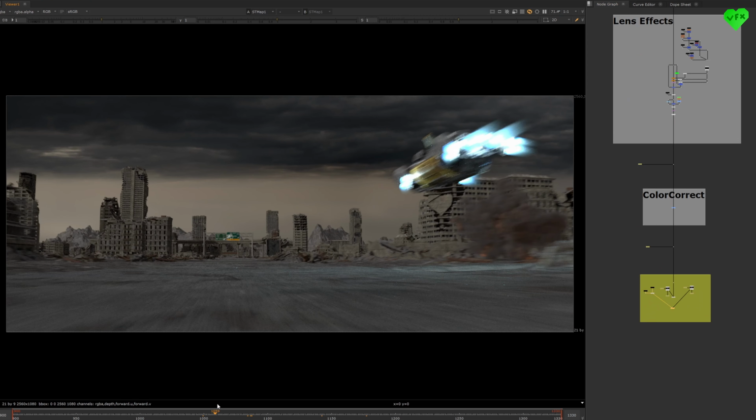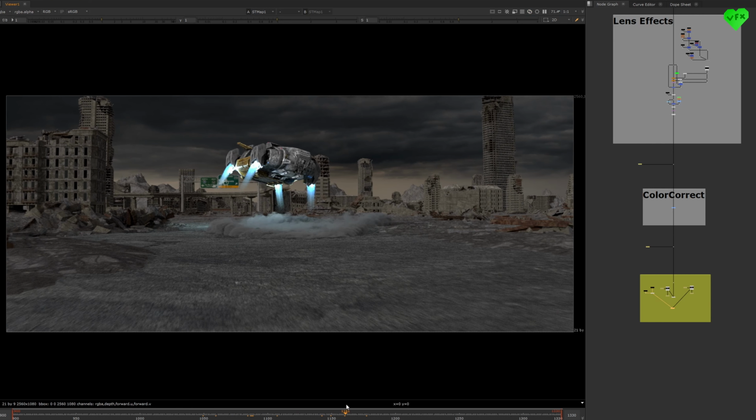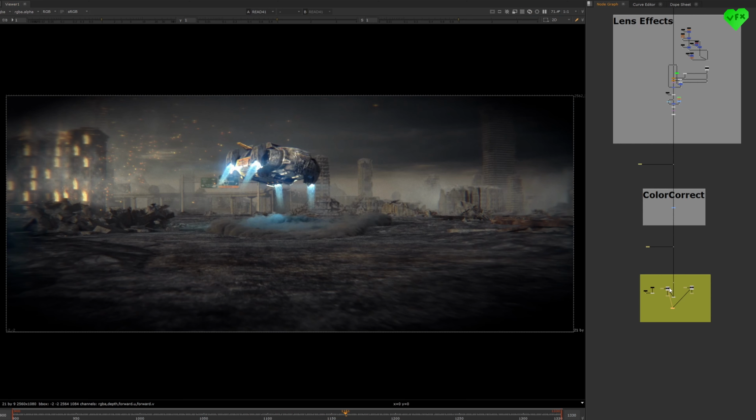In the next tutorial, I'm going to show you how I transformed the look of the scene from this A over B output to the final comp.